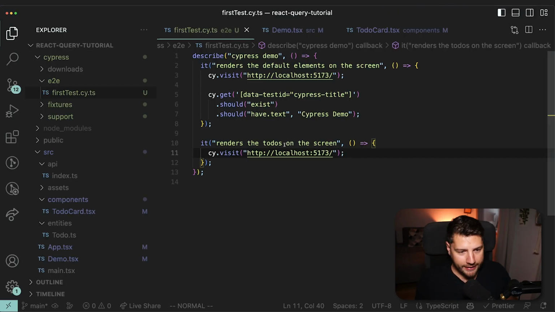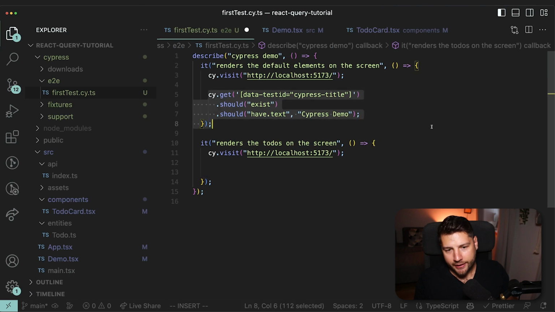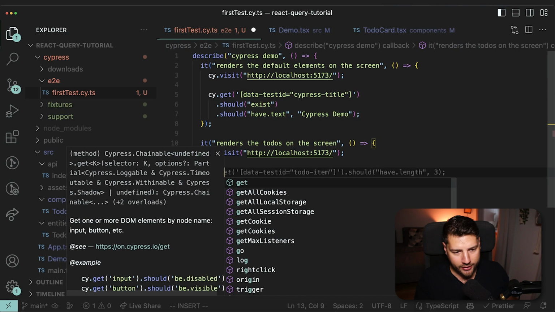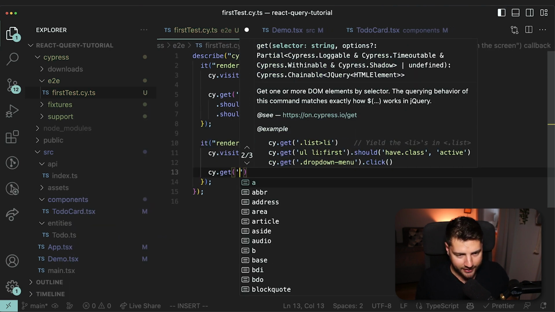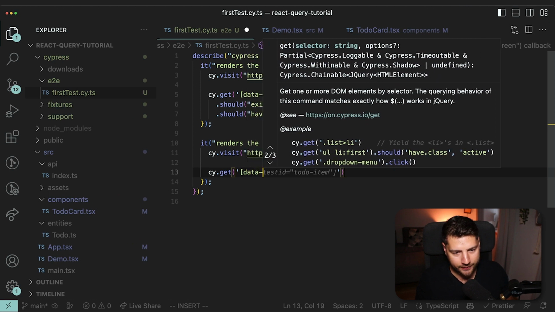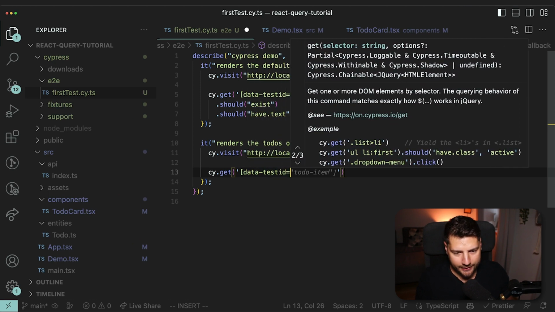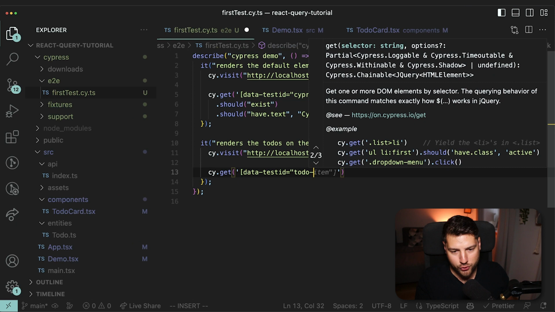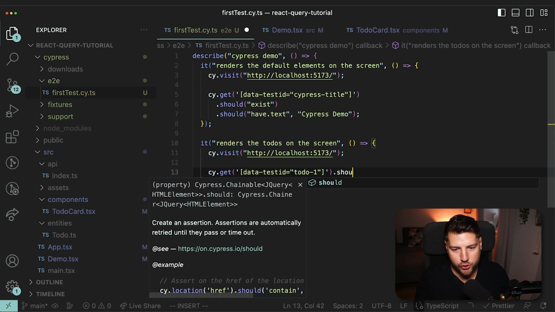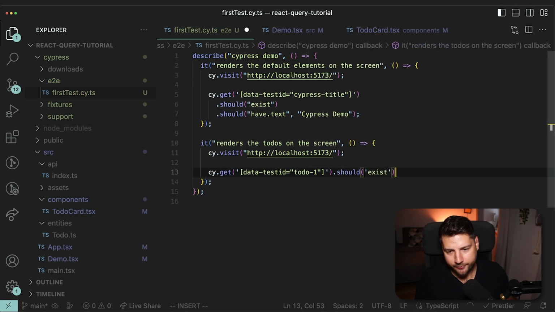So we'll come back here and I'm going to do the same thing that we did here, right? We're going to do Cypress.get, and then based off this data test ID, open the square brackets, data-test-id, that's going to be equal to to-do-1, because the IDs are going to start at 1. Close this string, close the square bracket, and then should exist. And then let's just see what happens if I save.